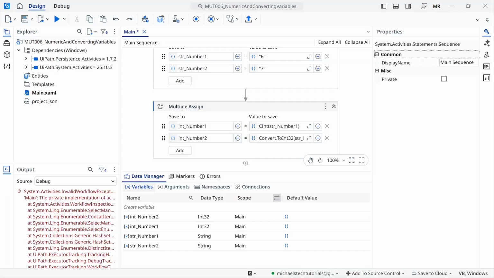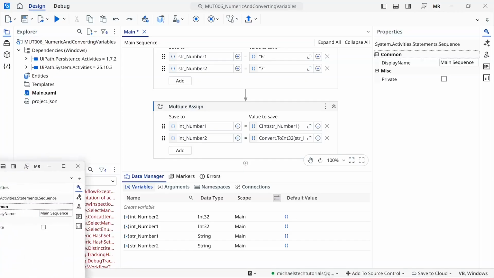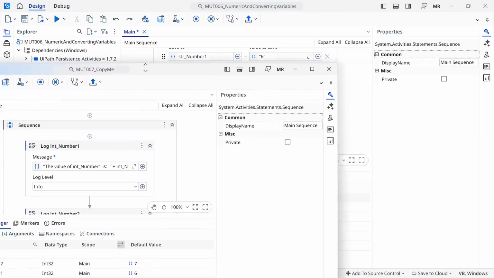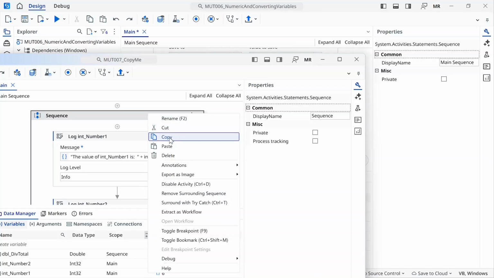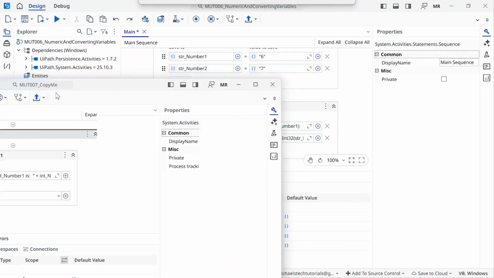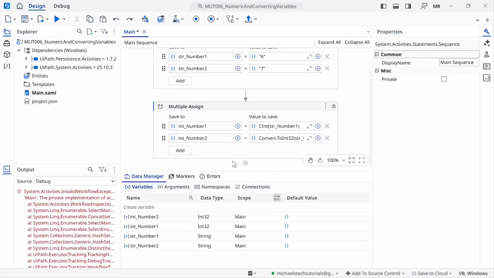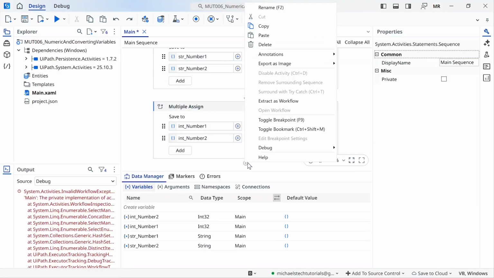Now that we have our numbers converted to integers, I want to do some math on them. And I'm going to paste in some code here from another UiPath Studio IDE I have open. Yes, we can have more than one UiPath Studio open at the same time. We can only have one of them running at a time, but we can have multiple open. I'm going to right-click and copy this sequence and paste it here.